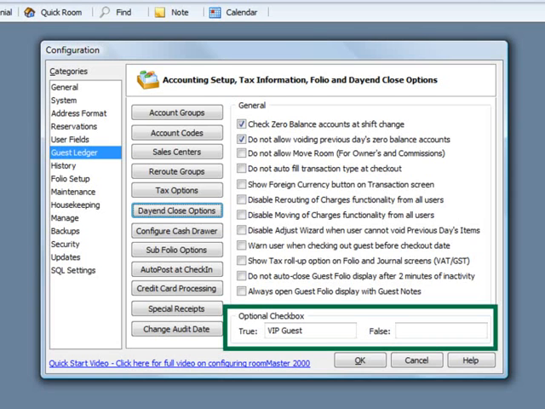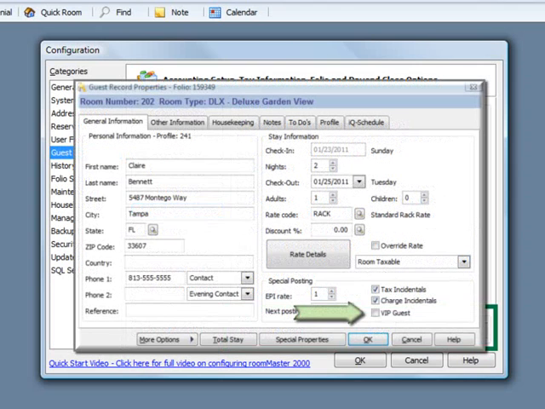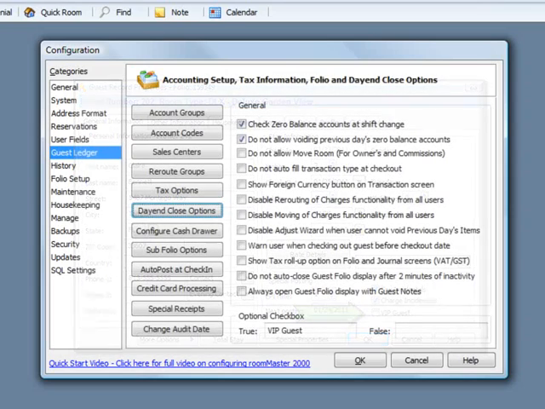The optional checkbox is a user-defined field that can be used to designate a guest as VIP or special. A checkbox will appear on the room property screen of the folio.